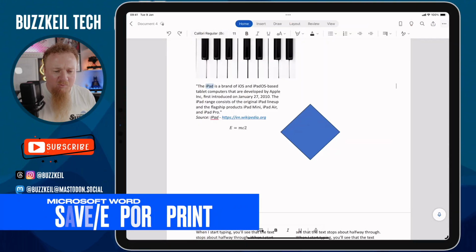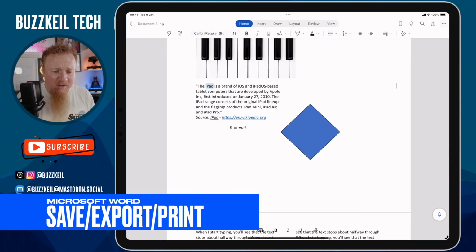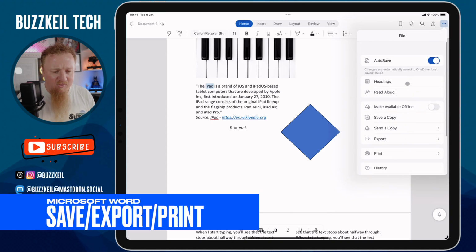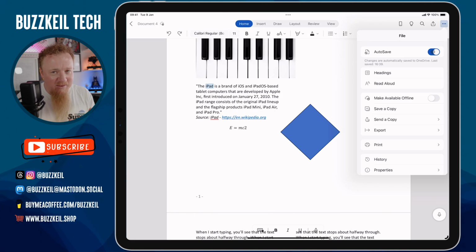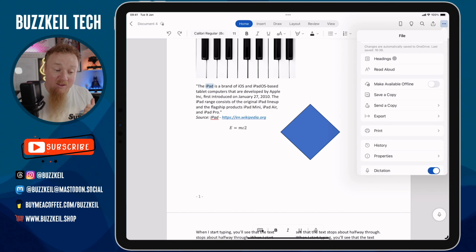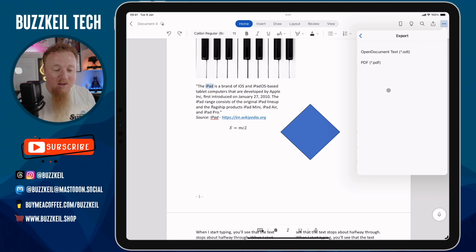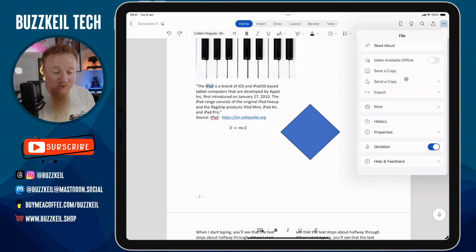And the last icon, which we've probably looked at the beginning of the tutorial, is the file menu. If I tap on these three icons, I've got lots of settings here. I've got Autosave, which should be turned on by default, but you can just check that there. You can review the document headings, which we looked at before. You can ask from here that the document be read aloud to you. You can make the document available offline, so if you're going to be editing this document away from an internet connection, you can do that. You can save a copy, send a copy. You can export as an open document or a PDF if that's what you want to do.